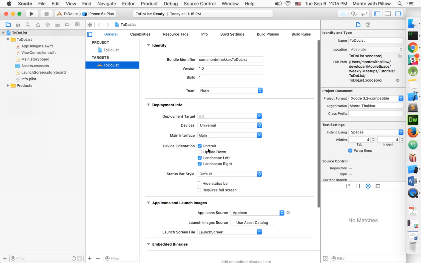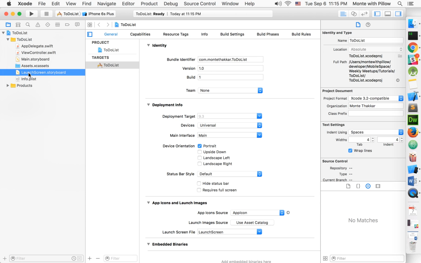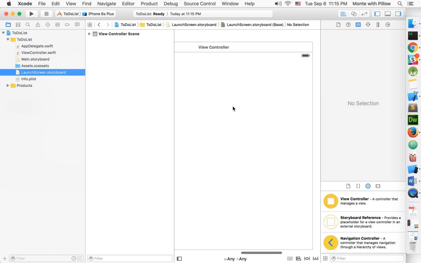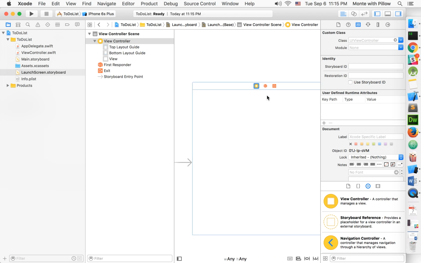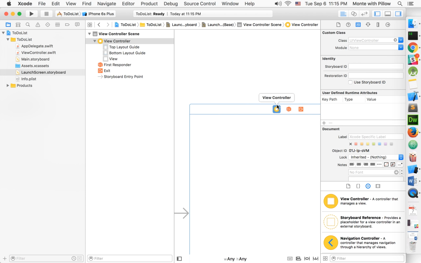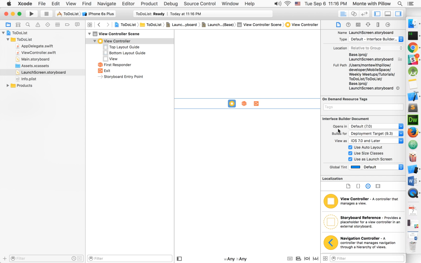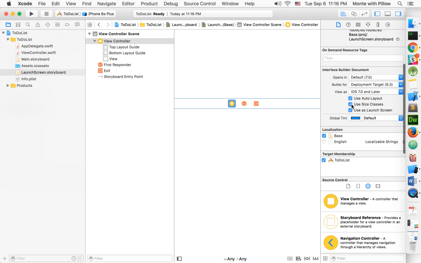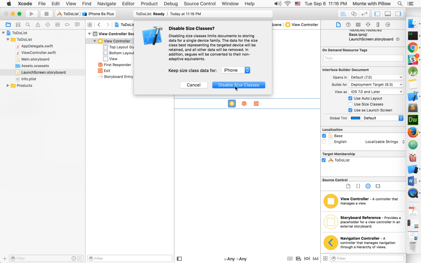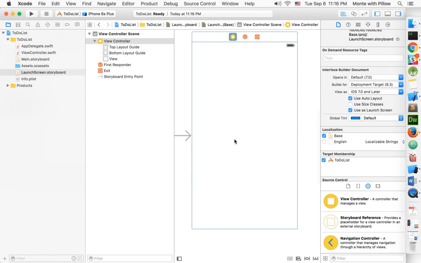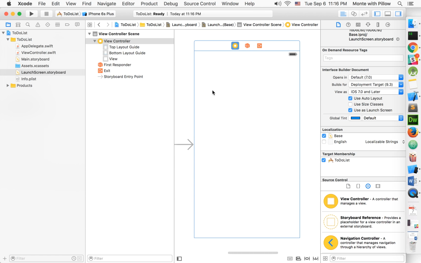I'm sort of going to do my normal thing where I don't want landscapes, so I'm going to disable that. What I also like to do is when I go to launch storyboard, it starts off these view controllers looking very square, as you can see here. I like to sort of visualize it as an iPhone. So what I would do is click on the view controller and then disable size classes. So click on disabled size classes, so it would make it a nice iPhone 5s size.